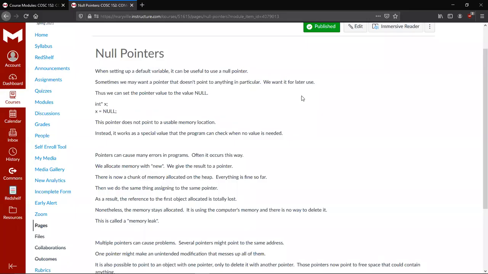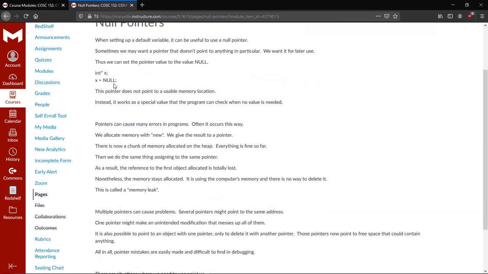All right, so there is such a thing known as a null pointer. If we're going to create a default variable, we're going to use a null pointer. It's basically a pointer that doesn't do anything. We're just reserving space that we're going to use later.